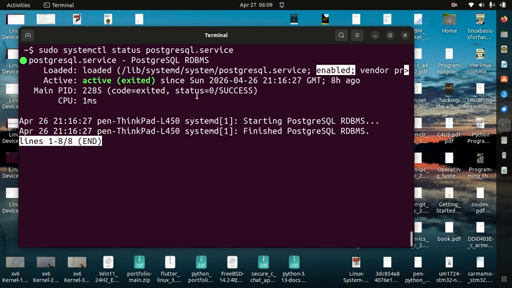But in your own case, if this process is not well set, maybe it's dead, this is what you should type. You type sudo systemctl start postgresql.service, and this will start the service for you. Okay, so when the service starts, I'll just press Ctrl C because mine is already running.